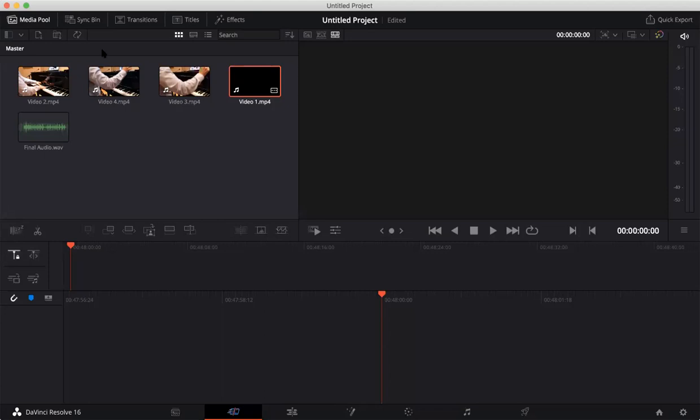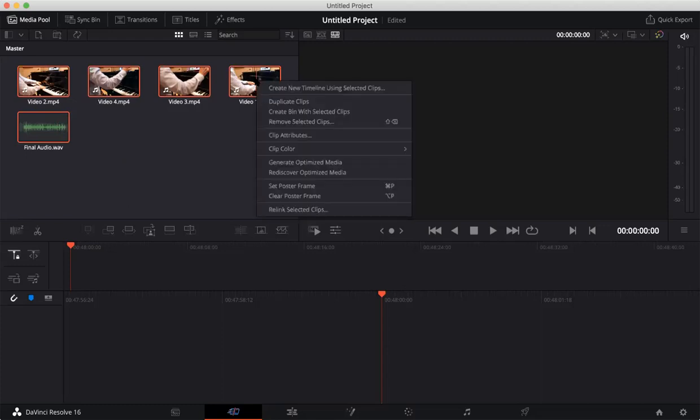on the screen. So first thing we're going to want to do is highlight all of these videos and this audio file together, and we're going to right click. On a Macintosh, it's Control click, and I'm going to get a couple of different options here. We're going to navigate to that top option which says Create New Timeline Using Selected Clips.